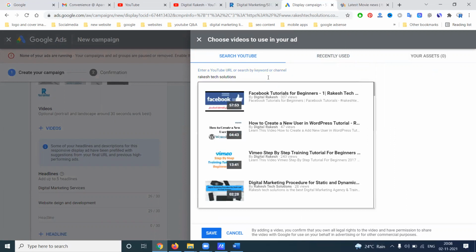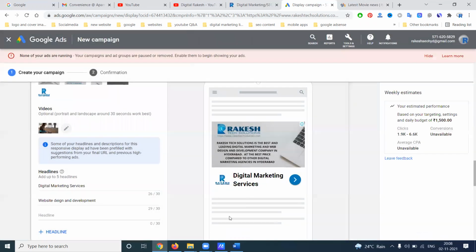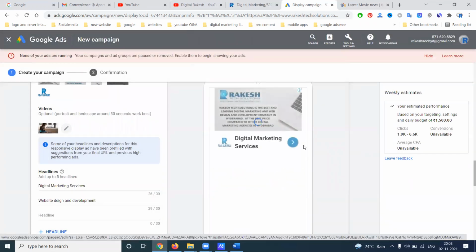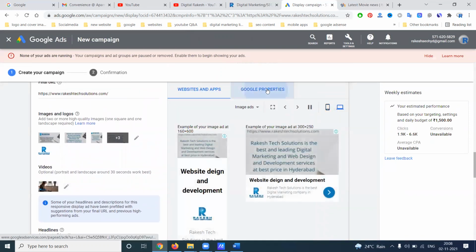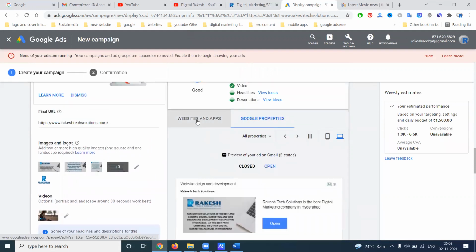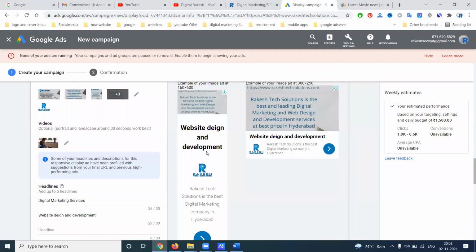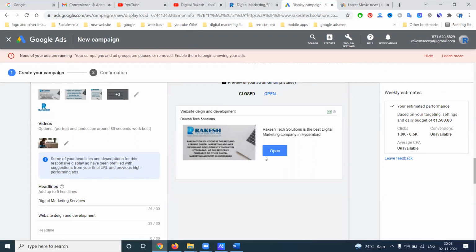So wherever your YouTube channel is, we can go to the channel here and select any video. Video will also be considered by the display. This will be Google properties. Here is the option, and this will be website and apps. This ad will be shown to customers on websites and apps, and so will be Google properties. Any website approved by Google AdSense, you can show to the customer.